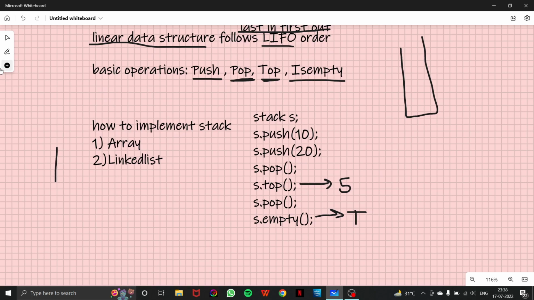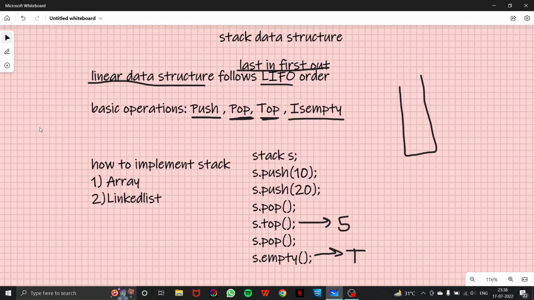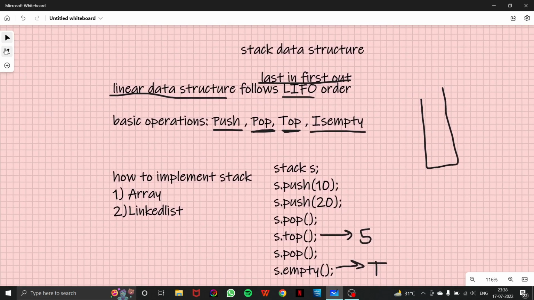So I guess that much is clear with you. Cool. Now, let's quickly talk about the time complexities of all these functions. All of these functions have time complexity O of 1. That means they take constant time to perform. All right. Now we'll talk about how to implement a stack.